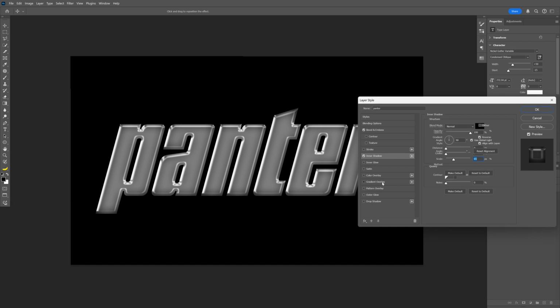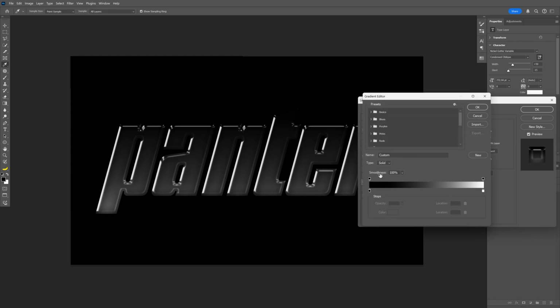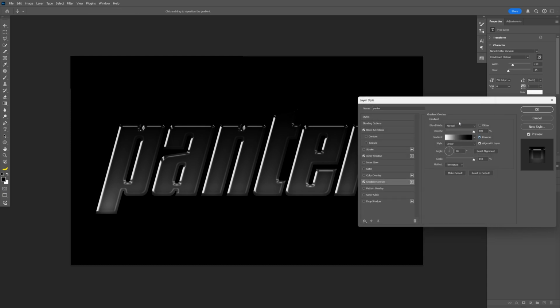Let's activate the Gradient Overlay. The Blend Mode is gonna be Normal, Opacity 100. I'm also gonna activate the Reverse, and if you click on the Gradient, Black should be on the left, white should be on the right. Click OK. I'm gonna go to the style and change it to diamond.